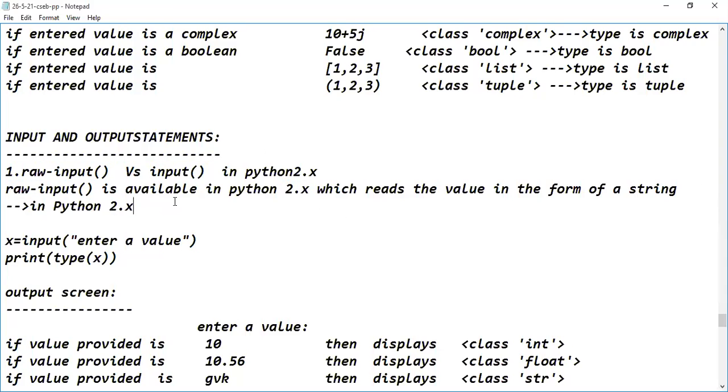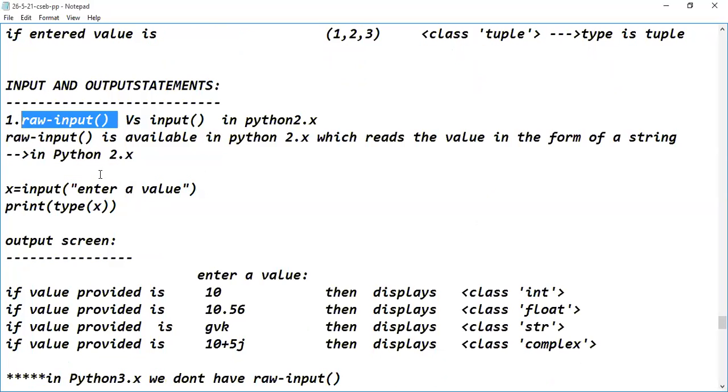Can we see this raw_input function in Python 3.x? Is it available? No, it is not available, guys. The raw_input function is not available in Python 3.x. So which function is available in Python 3.x for reading a value from the end user dynamically? The input function. The input function is used for reading the value from the end user dynamically.